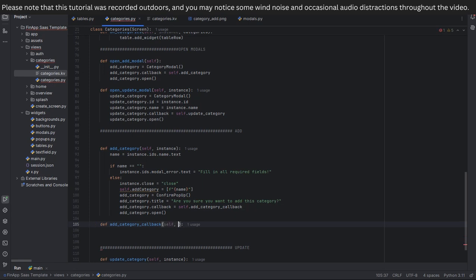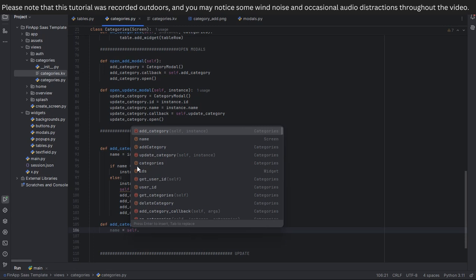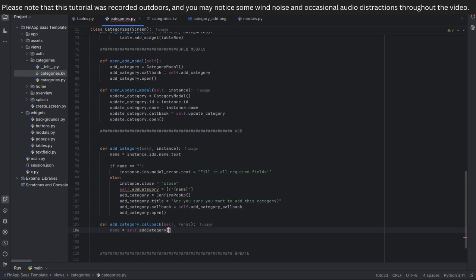Inside you're gonna have self, comma, star args. Then here I'm gonna say name. So name is going to be self. we need this one, add category. So we only have one item inside the add category list, right? So name is going to be at index 0. So now we need to create the try block, right? So that we can add the information to our database.